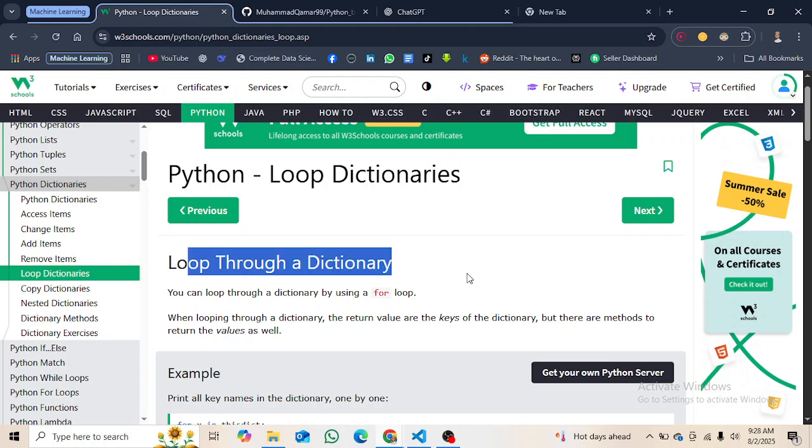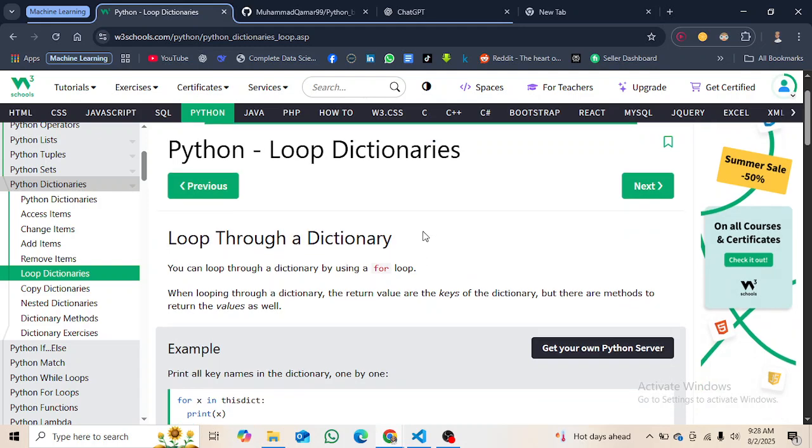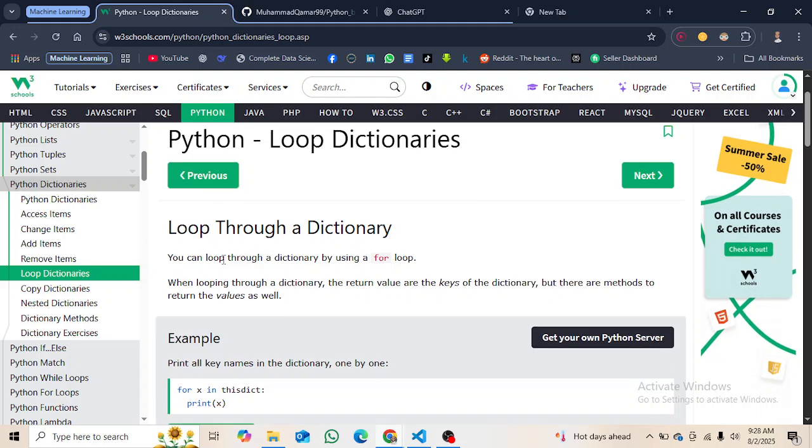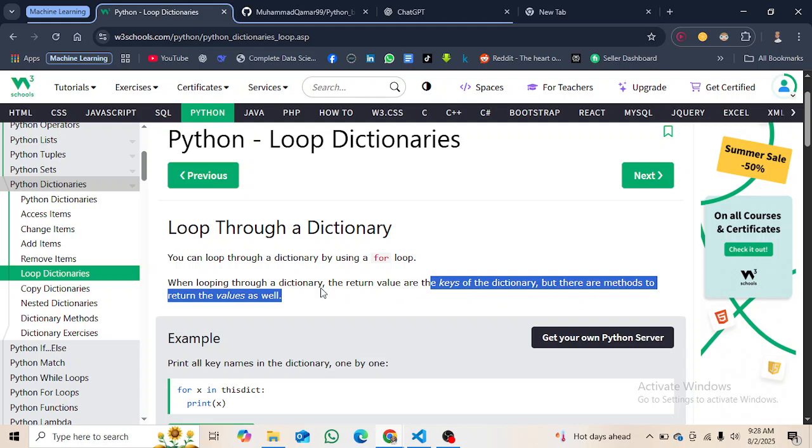Okay. Loop through a dictionary. How can we loop through a dictionary? You can loop through a dictionary by using a for loop. When looping through a dictionary, the return values are the keys of the dictionary, but there are methods to return the values as well. So when we loop through a dictionary, the returned values will be the keys, but there are some methods that we can use to return the values.